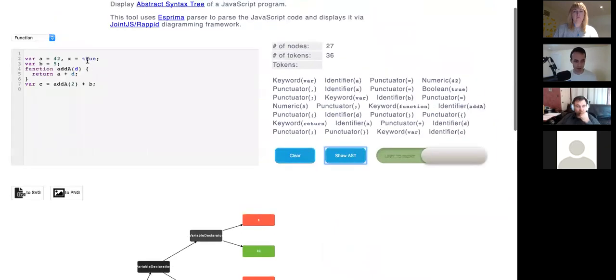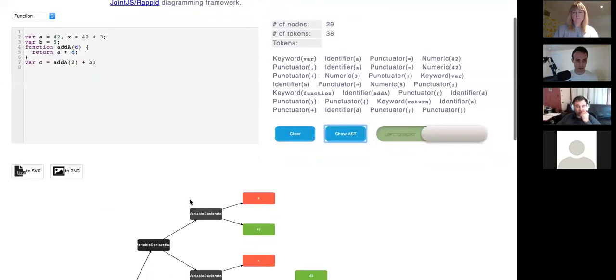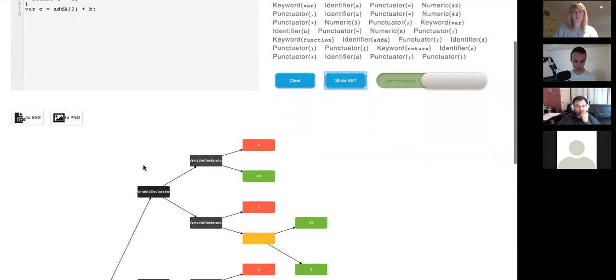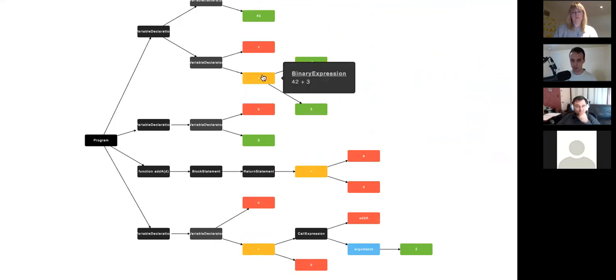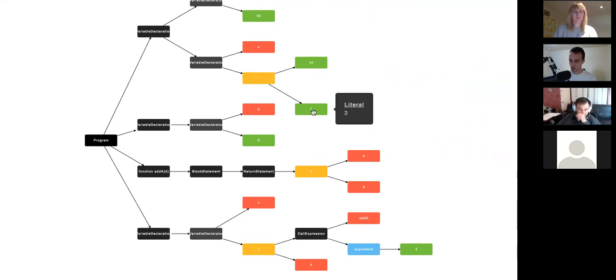So let's modify this a little bit further and say 42 plus 3 for the value that we're assigning to x. Now this variable declarator still has the left side x, the identifier, but the right side is a binary expression, and that's another node. That node has properties: the left side of that binary expression is 42, and the right side is 3. Each piece of these nodes builds up this abstract syntax tree.